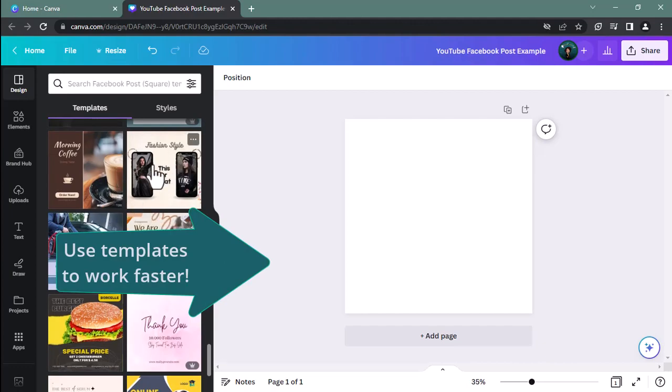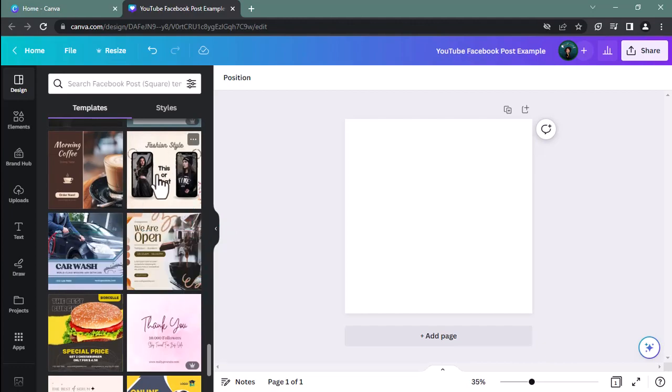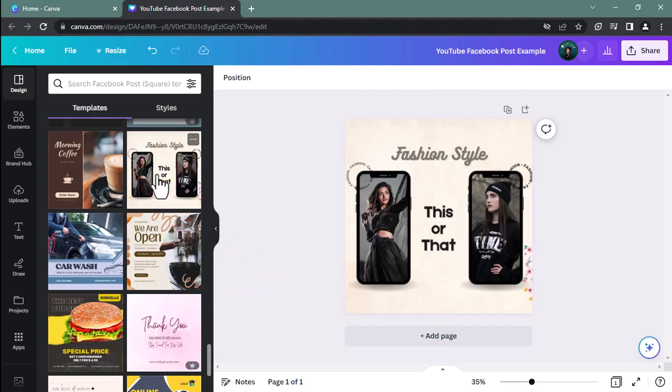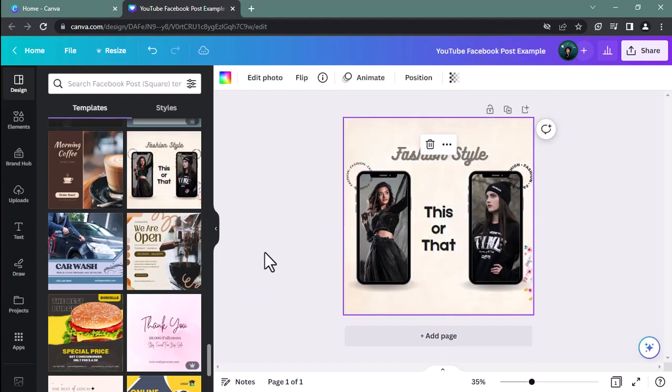So I think I do like this design just at a glance. So I will click on it. Now that I've clicked on it, here I can begin to customize it. I can change the colors, change the font type, I can change out the images and the text. And so let's keep this or that.